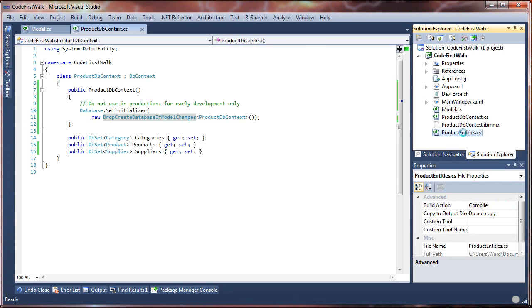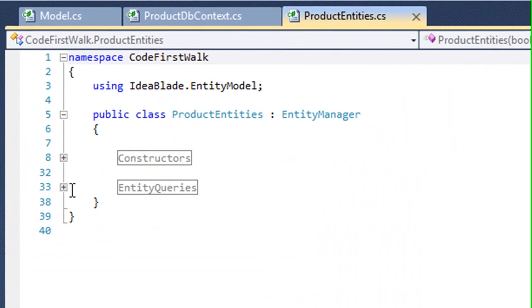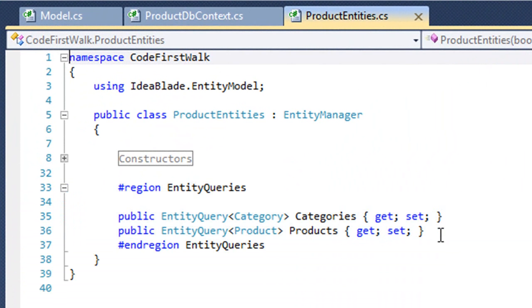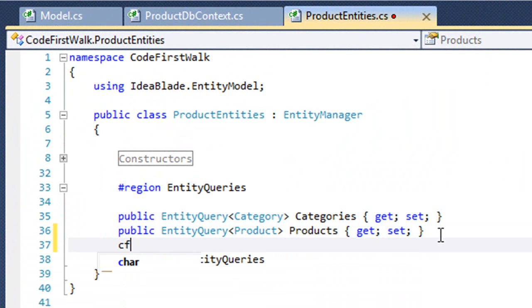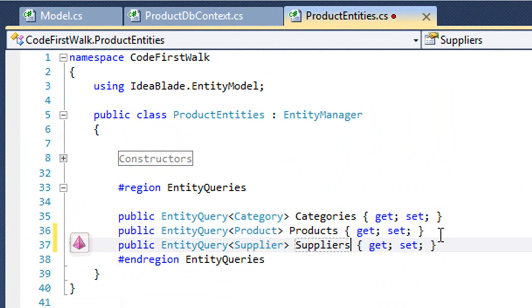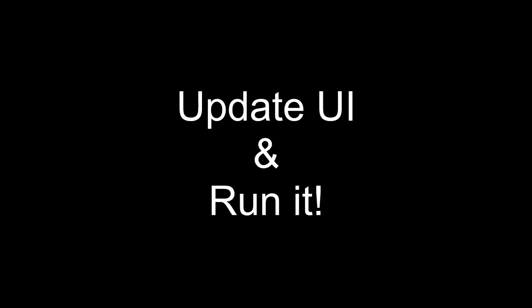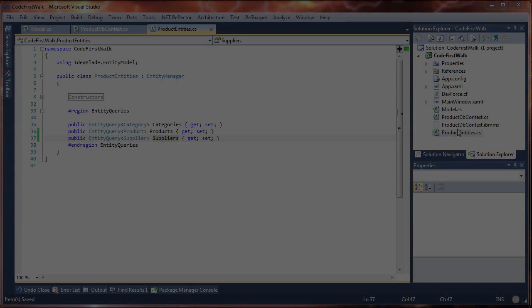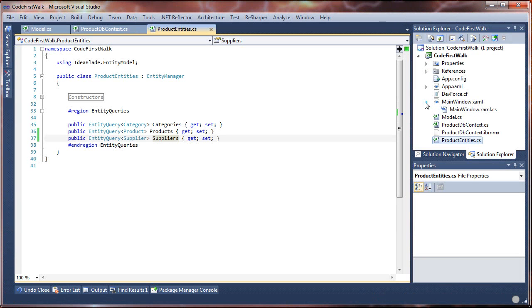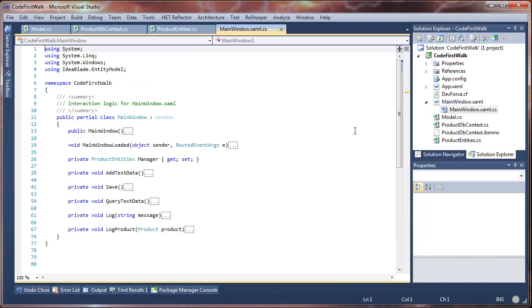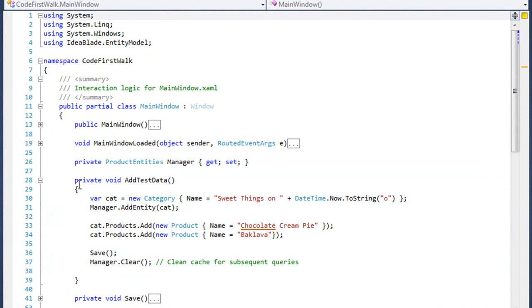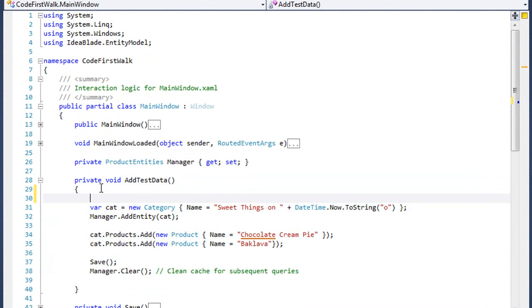We'll open the product entities entity manager, open up the entity queries, and we'll add a supplier's entity query using the CFEQ code snippet. It's suppliers, done and saved. We'll update the UI to show the supplier. Let's open the code behind, find add test data, open it up, and we're going to create a new supplier here if we have to.